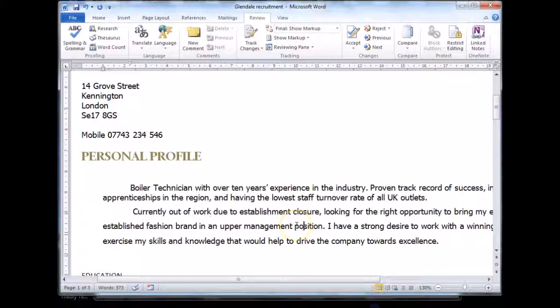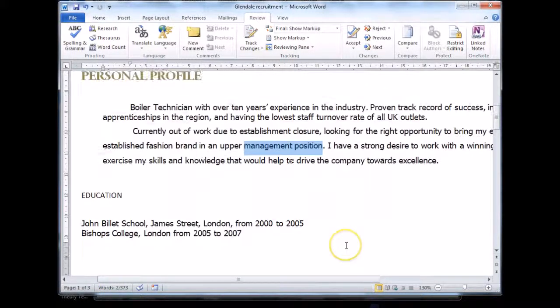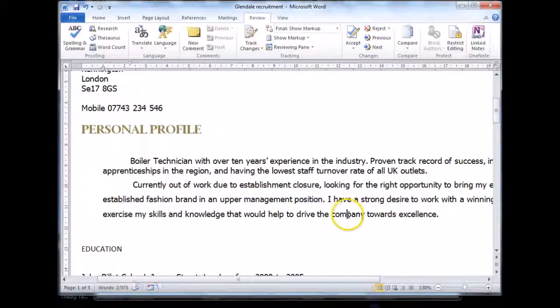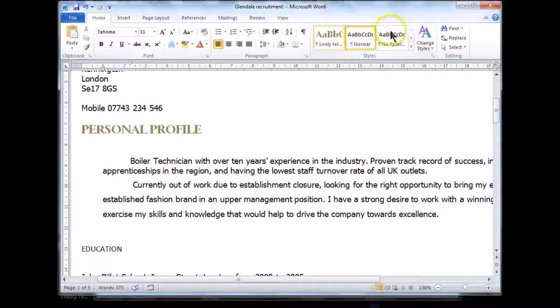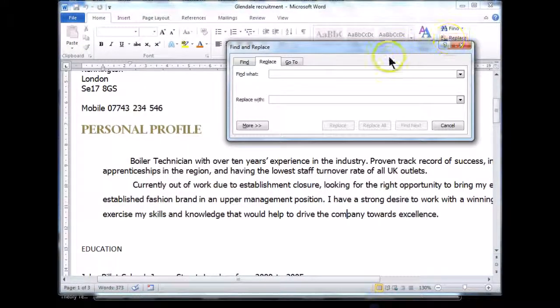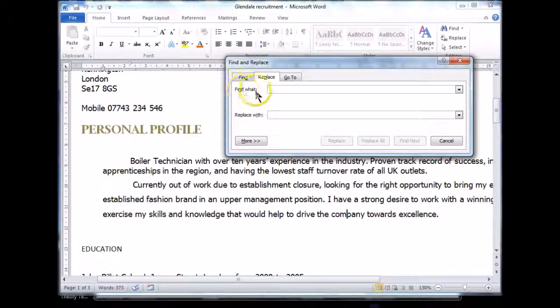Now, to demonstrate find and replace, we want to replace the word company with firm. The word company comes up a couple of times in this document, and we want to replace it with firm. So we need to go to the home menu, go to your home menu tab, and go to your editing group at the end, and click on replace. Where it says find what, we're going to type in the word company, isn't it? That's the word we want to replace. And we want to replace it with firm.